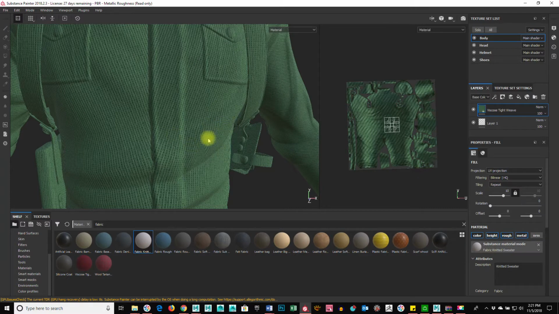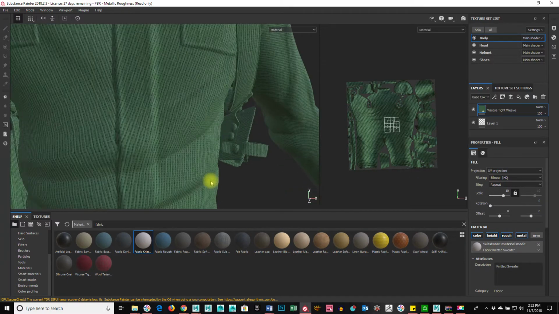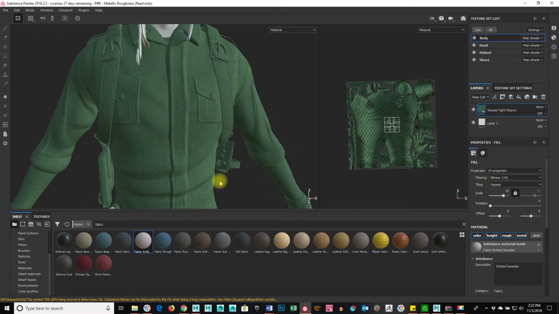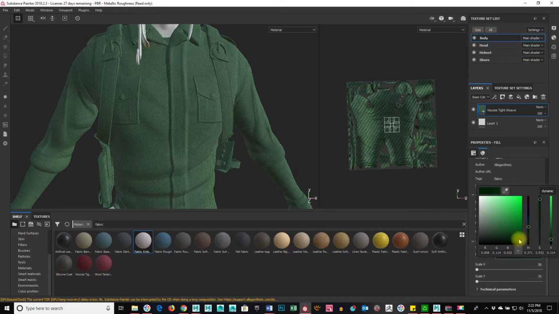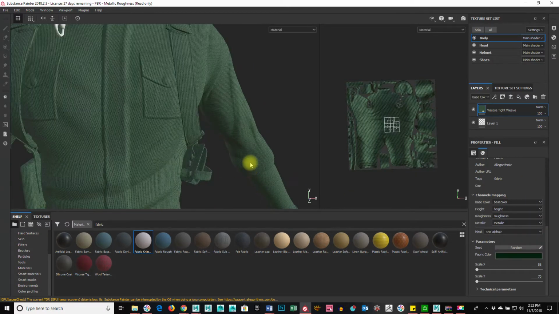Cool. And I'm digging that so far. So now, actually, let's make it just a little bit darker. Maybe right about there. Cool. All right, so I've got this down.